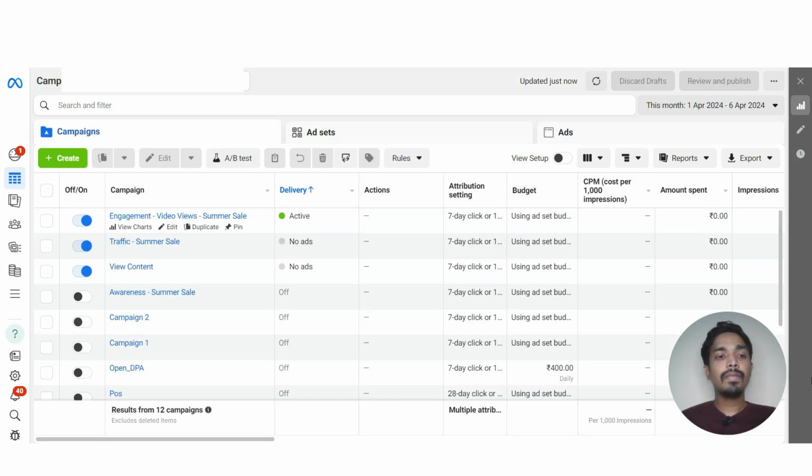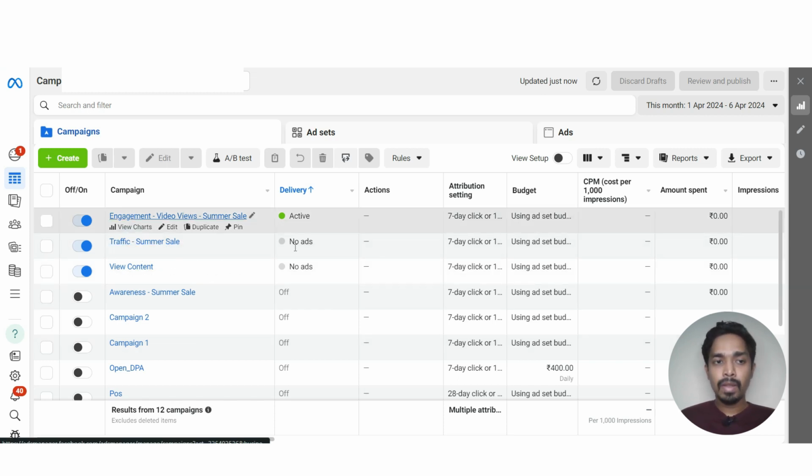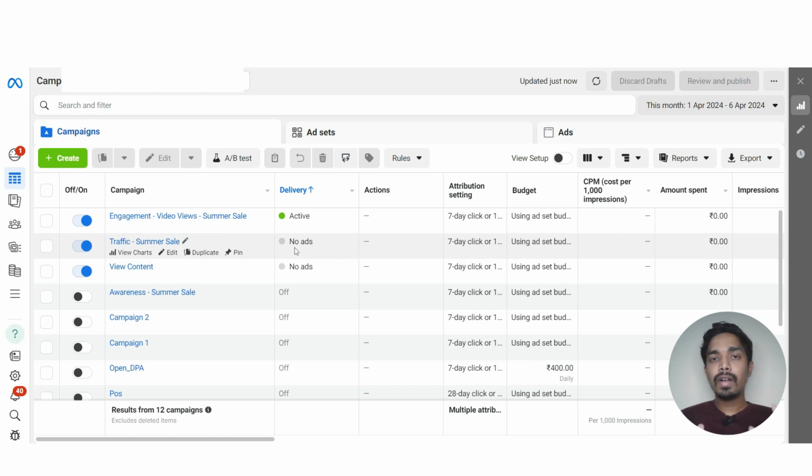So you can see here we have just created one view content campaign, one traffic campaign and one video views campaign. All these campaigns come under the consideration layer where our goal is to encourage people to get interested in our products and services. That is, we want people to watch our videos, visit our landing pages through the traffic campaign and visit our product pages with the help of view content optimized campaigns. So this is how we set up the consideration campaigns.